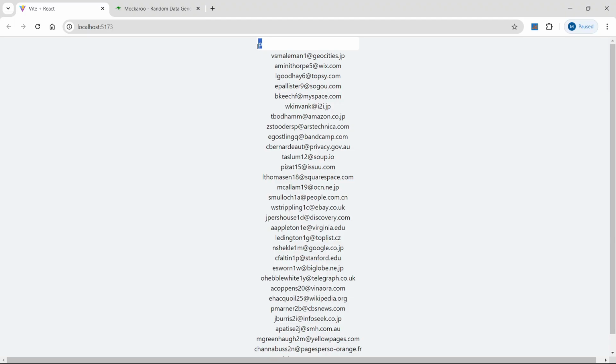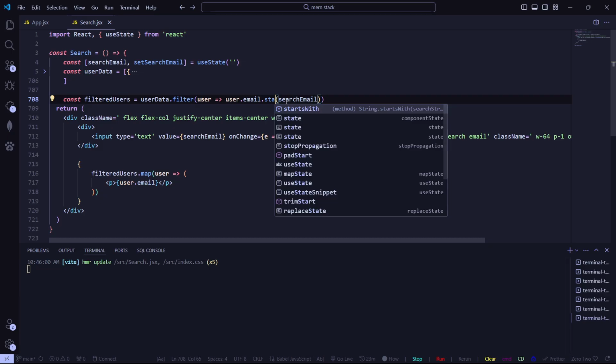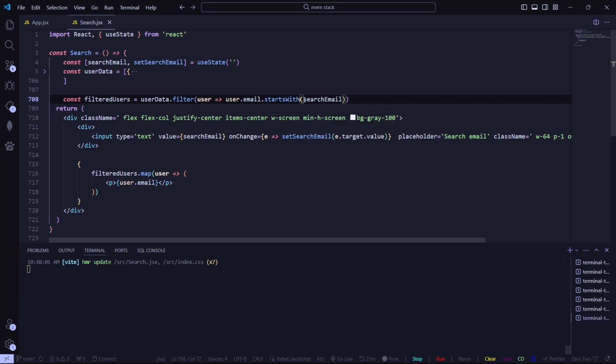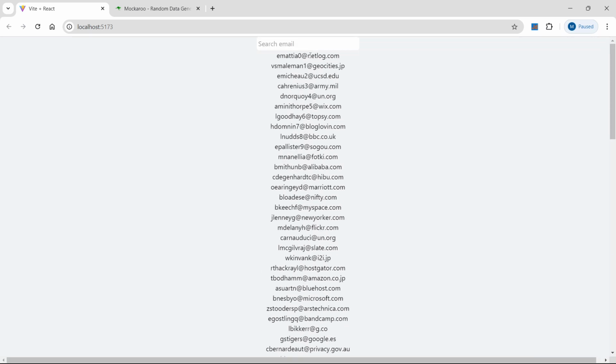So instead of include, I'm replacing it with starts with. So if I enter P, I will be able to see only emails starting with P. Okay, now let's enter P here, and you can see there are two emails starting with P. Okay, if I remove, I can see all the emails. If I enter K, you can see there is one email starting with K.